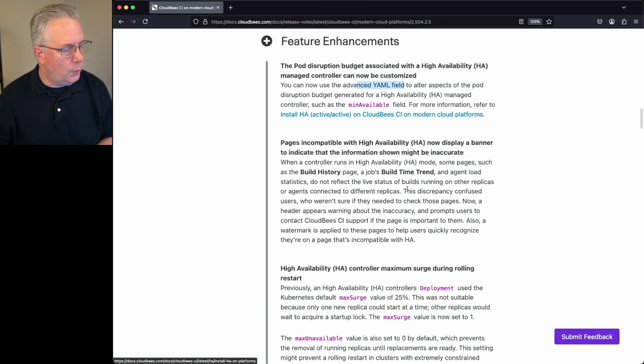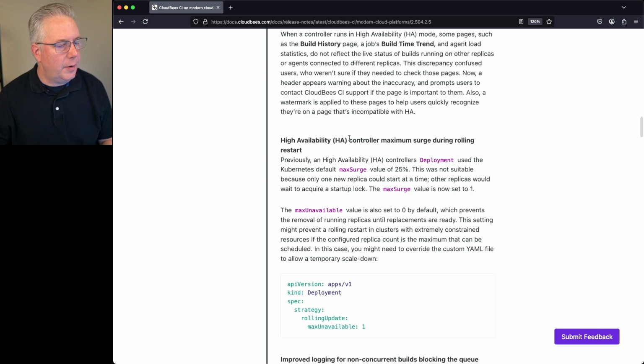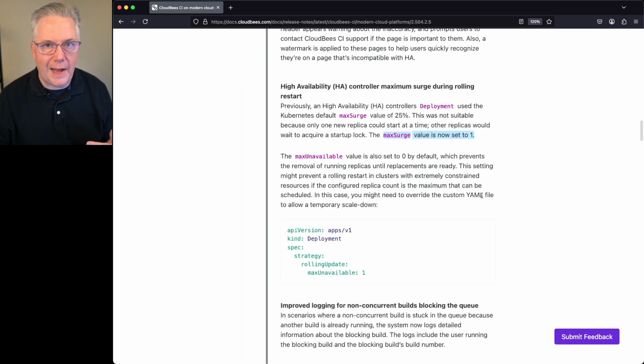If we scroll down a little bit more, we're going to see high availability controller maximum surge during roll and restart. Previously, an HA controller used a deployment with a default max surge of 25%. What this meant was only one replica could restart at a time. Other replicas would wait to acquire the startup lock. So now the max surge value is set to 1. There's more documentation about how to set max surge and max unavailable if you need to make those changes.